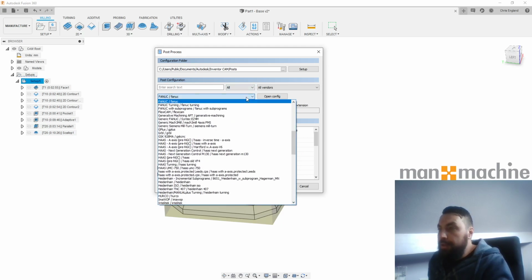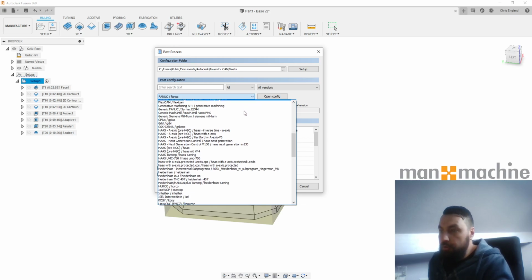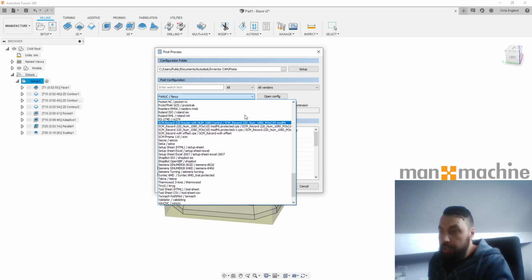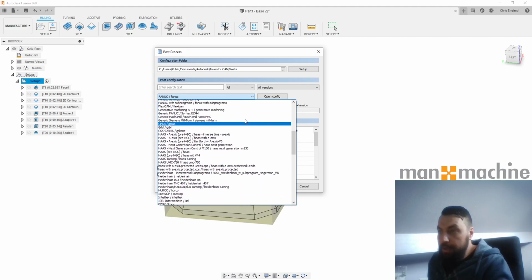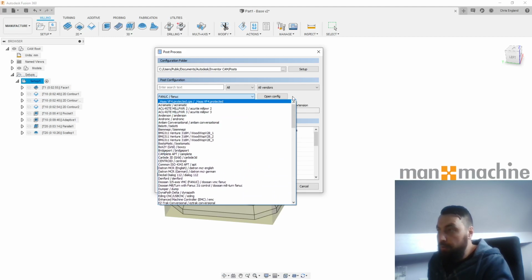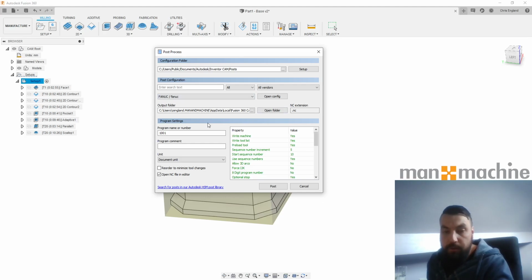And we have a drop down here for post configurations where we can choose from multiple different machining types. There's quite a lot in the default library, and you can also go and get more, or if you have a unique machine, you're welcome to contact us to help you with post-processor editing. Either way, we have our output folder here. I'm going to just use a default Fanuc post-processor, and we have our output folder, which we can set to any location. It will persist from the last place you posted to.